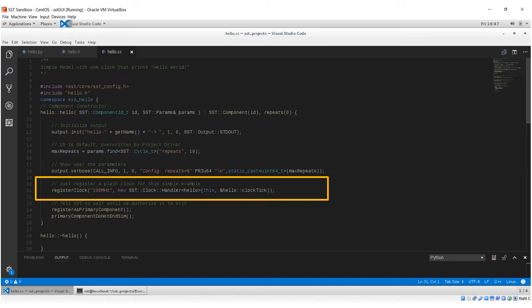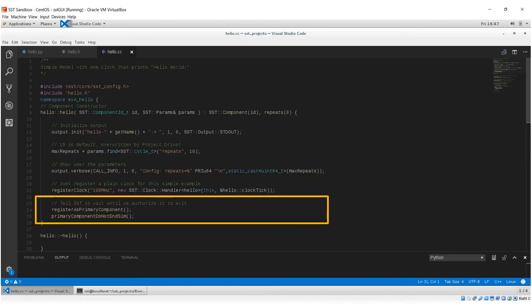For this example, our frequency is hard-coded. Later, we'll look at an example where the value can be changed. Our value is set at 100 MHz. That's an arbitrary value. And here, we are telling it to run this clock tick function on every single clock tick. At the end, we are registering this component as a primary component, and we're telling SST not to end the simulation yet. The component will tell the simulation to end once it has repeated the Hello World however many times it was configured to repeat.